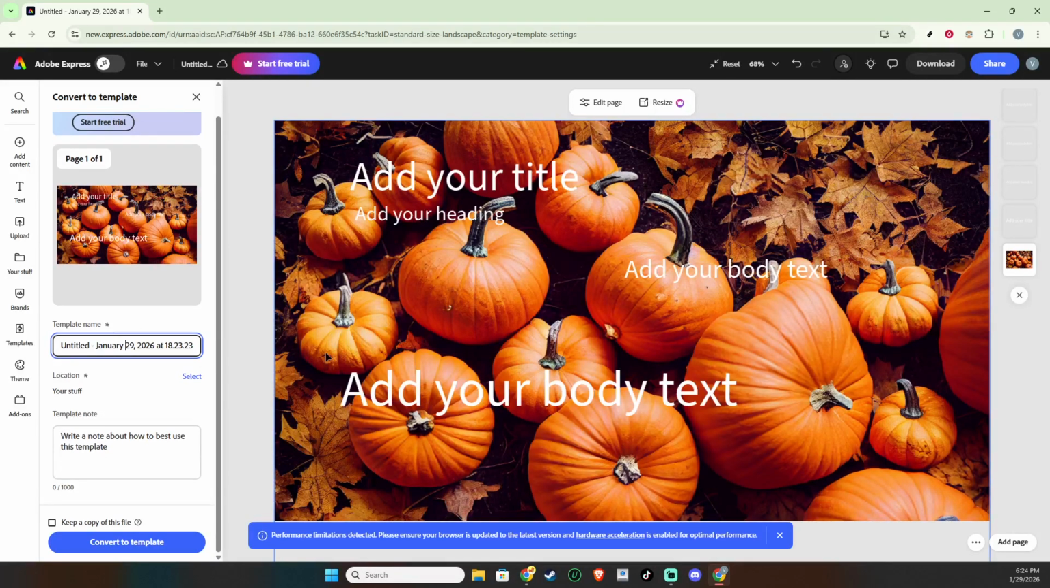That's it. You've built a clean, flexible template in Adobe Express that keeps your visuals consistent and makes every new project faster.